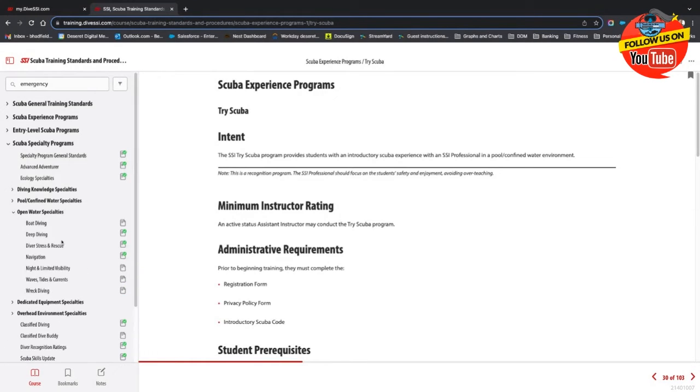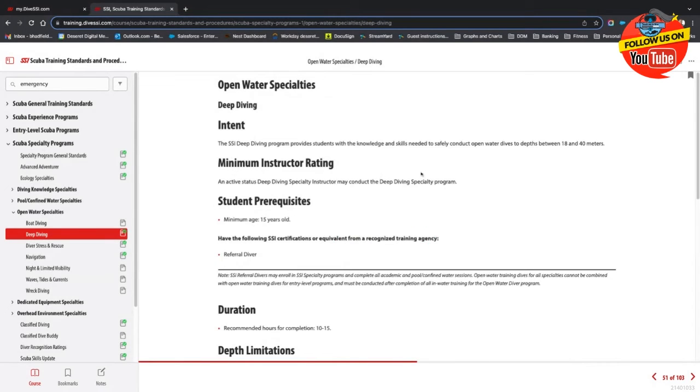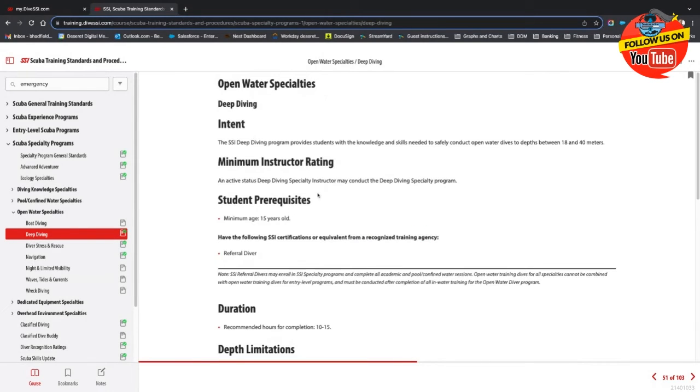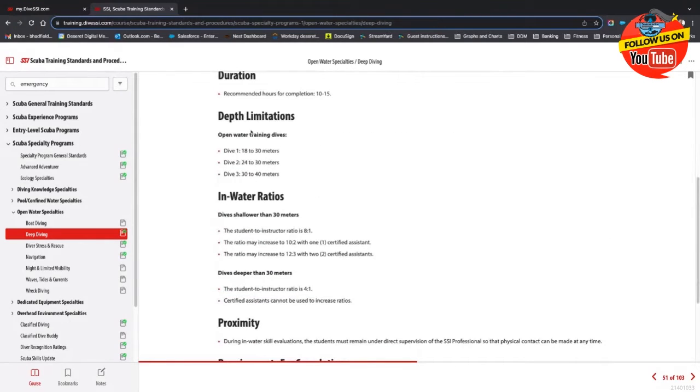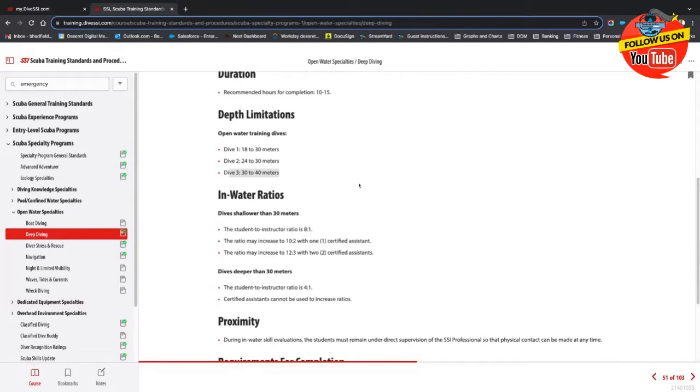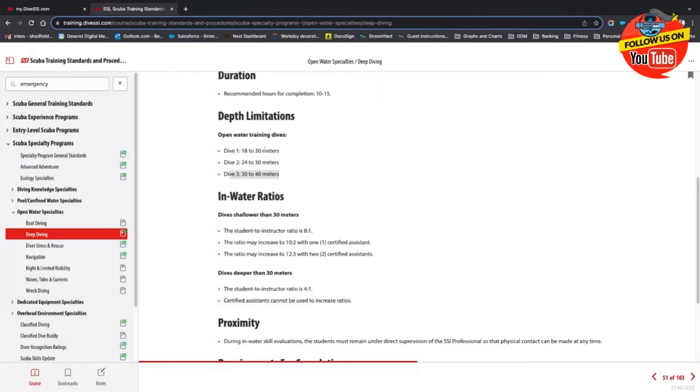An open water specialty, and I'm going to teach deep diving. Deep diving has had changes in it, so I go through and I say, okay, what are my dives supposed to look like? I need to do dive 1 between 18 and 30 meters, dive 2 between 24 and 30 meters, and dive 3 between 30 and 40 meters.